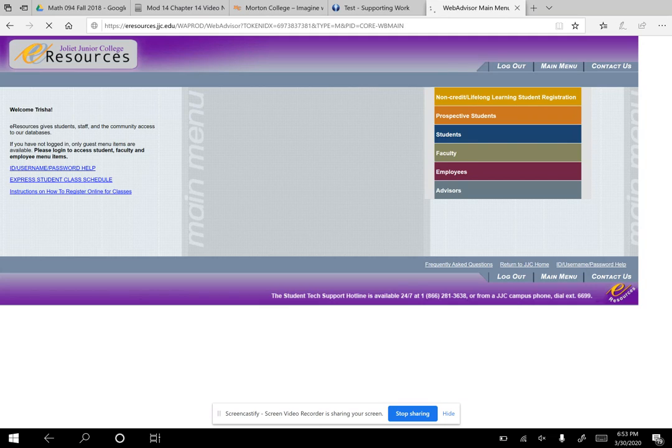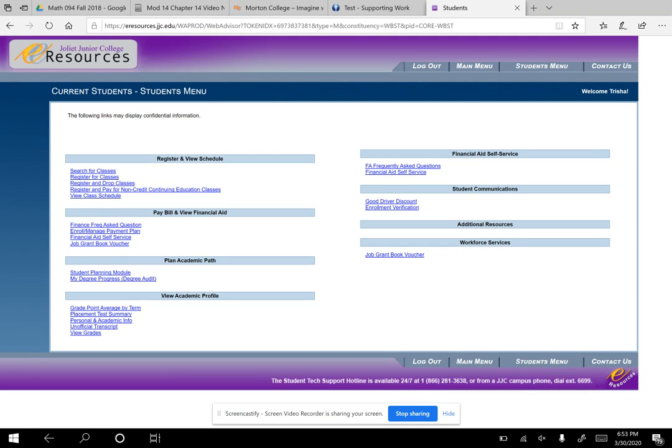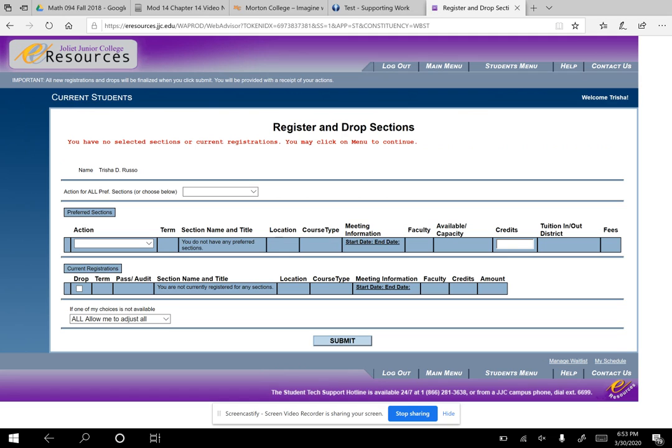Okay, so you're going to go to students. This is where you can drop a class, right? So right here it says register and drop classes. You would click that. And then I don't have anything, but you would go to remove from list. And then under your action, it would say drop, right? So you're going to search for my class. It's going to come here. You're going to press the little drop check mark, and then you're going to submit.